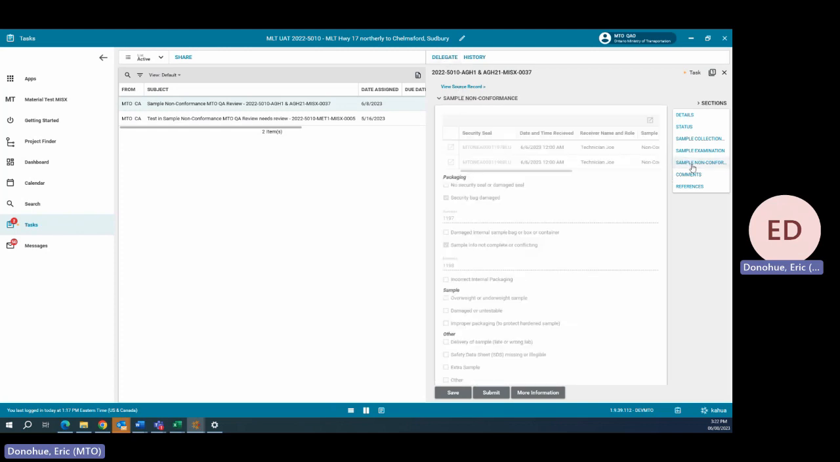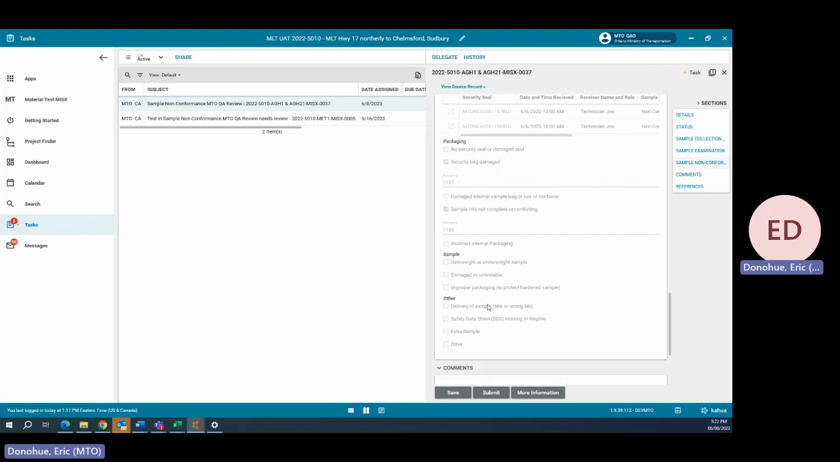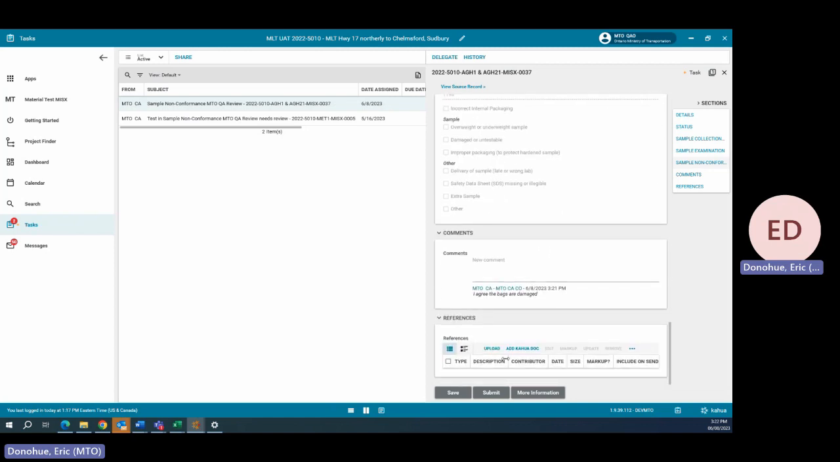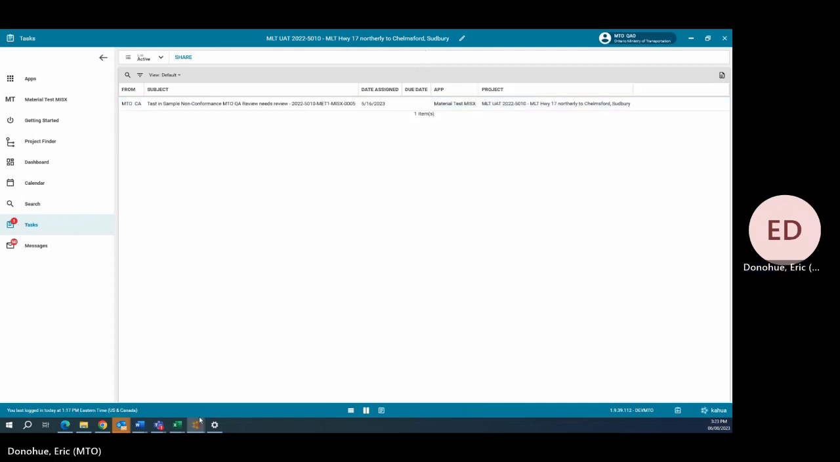So we'll move down to the sample non-conformance section. We can see the sample non-conformance that has taken place. It's all documented, and we can see that the CA agrees the bags are damaged. Now let's pretend the QAO decides to please obtain new samples. So this is where the QAO would provide their input on the sample non-conformance process and submit the record back to the CA.